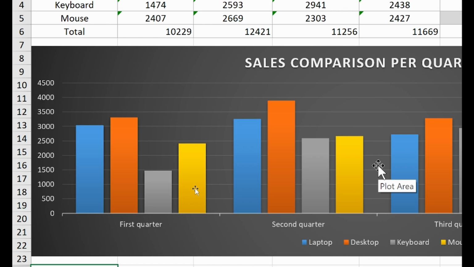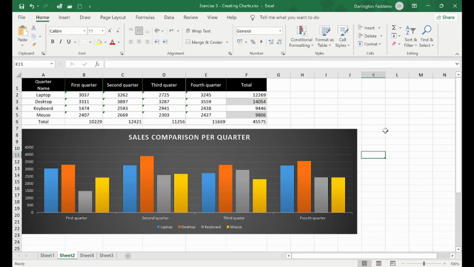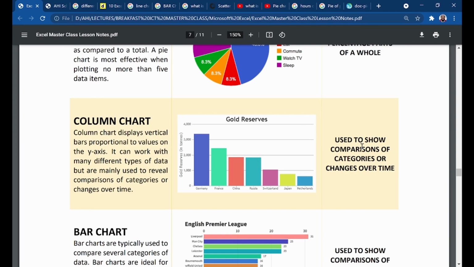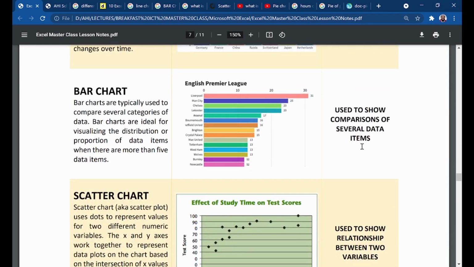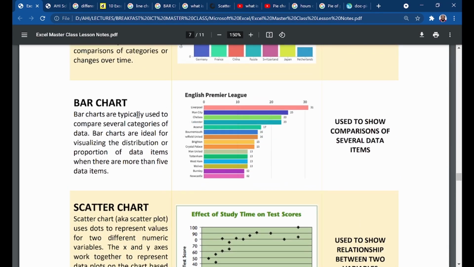Does this make sense to you? It makes perfect sense. So we have single column charts and we have the clustered column chart as well. Let's look at the next chart. Now watch this. The next chart here is called what? Bar chart. Bar charts are typically used to compare several categories of data. I repeat, bar charts are typically used to compare several categories of data.